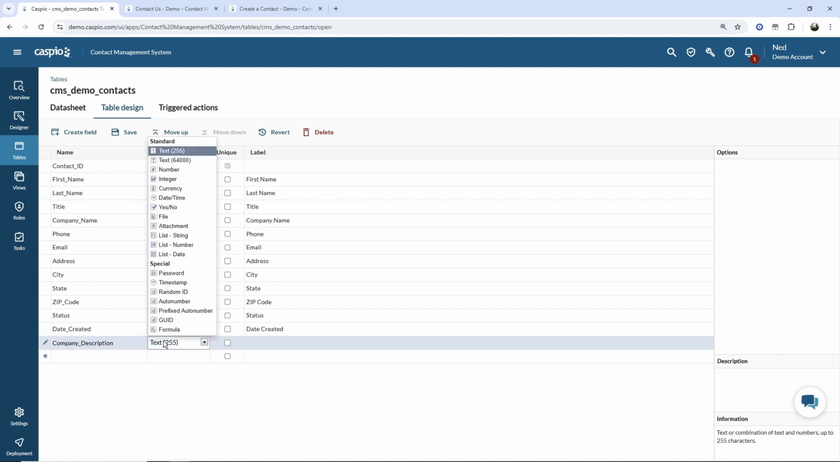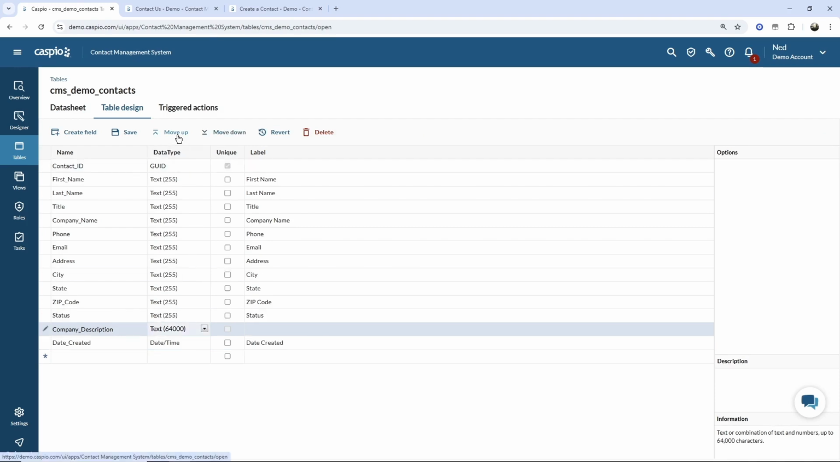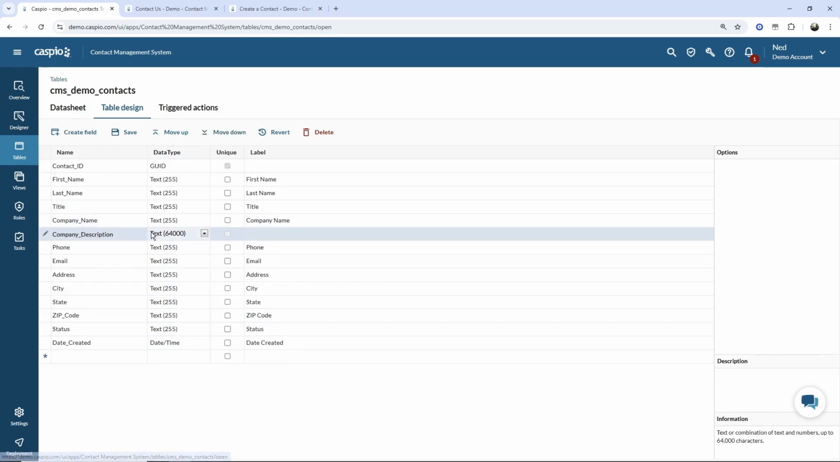And we're going to set this to text 64,000 because description fields, as I mentioned before, typically have long text. I'm going to move this underneath my company name. And the reason why I add this field to my table is in the Advanced tab, I'm going to show you how we use AI extensions to send the company name to OpenAI to generate a result back inside our Caspio table. And we're going to fetch the company description using GPT Connect. And we're going to feed that data directly into that field, which is pretty awesome.